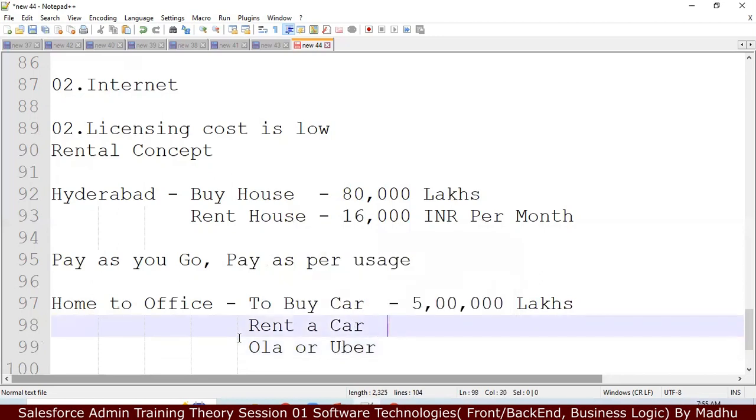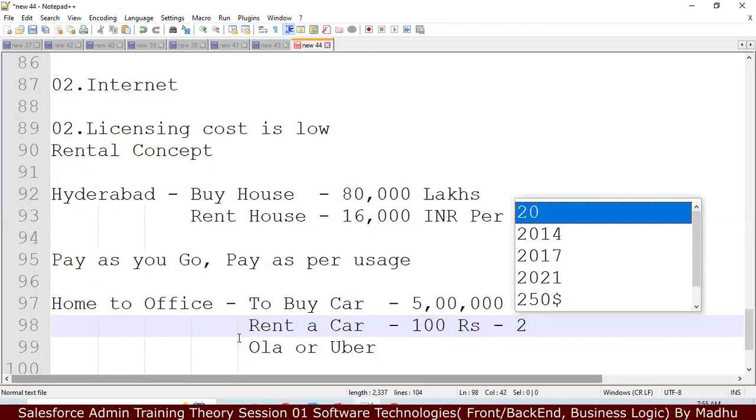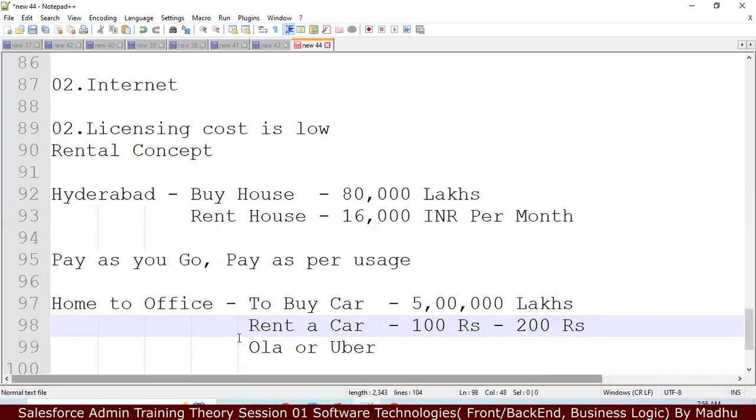Then you are paying charges. How are you paying charges? However much you use, you pay as per usage. Maybe if your office is nearest, it will be 100 rupees. If it is far, maybe 500 rupees or 200 rupees. So when you go for the rental concept, the cost will be reduced. That too, you pay as per the usage.